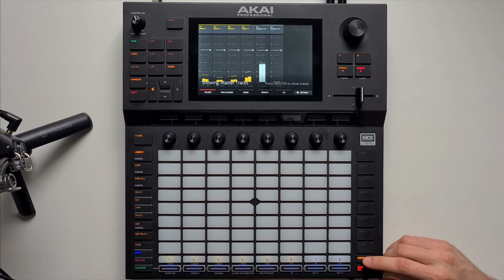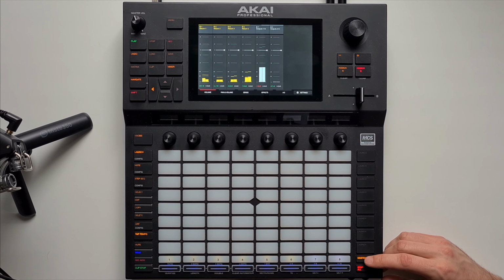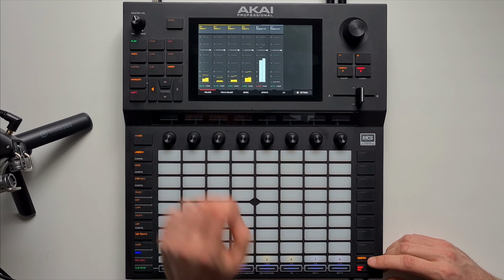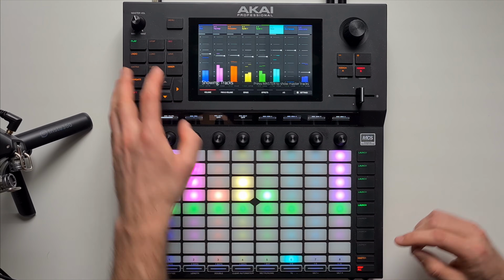Let's have a look at the output. Okay, we're maxing out already. So I'll need to reduce the bass a little more.